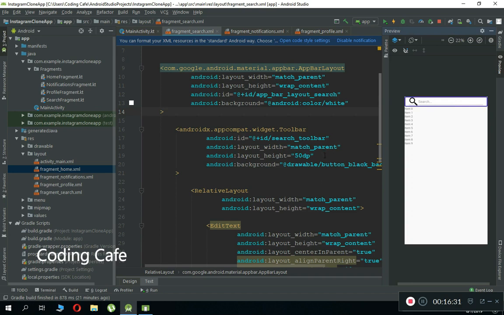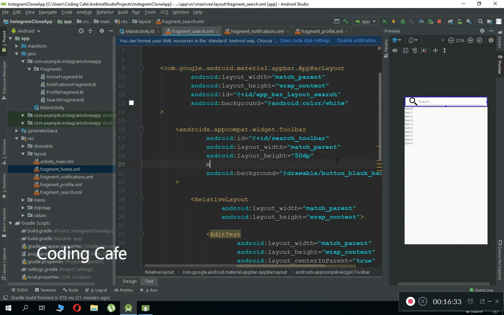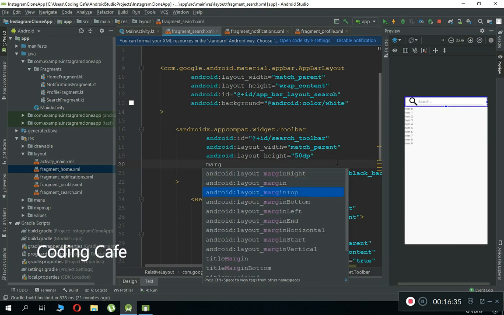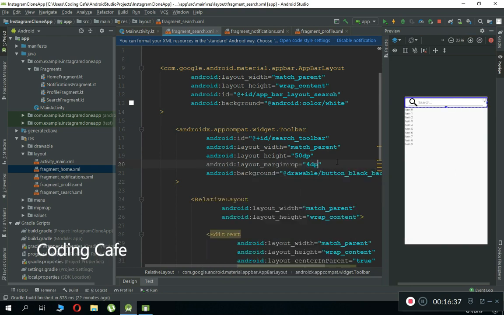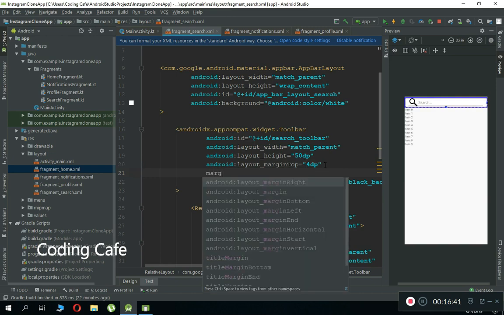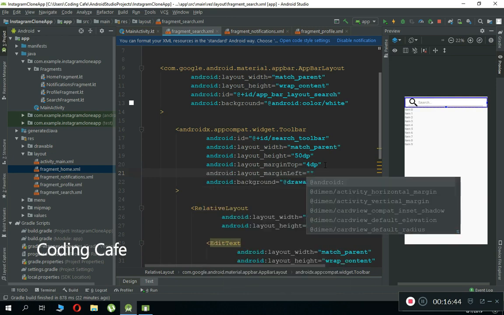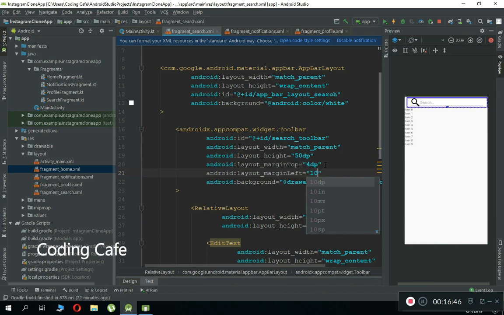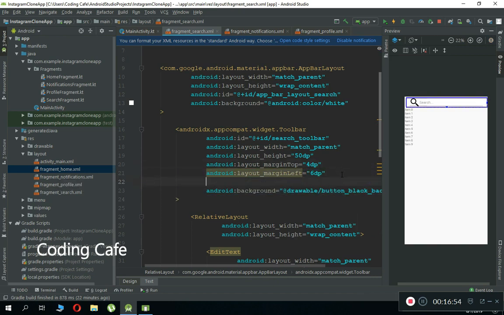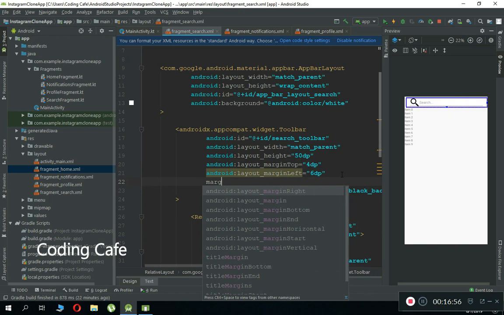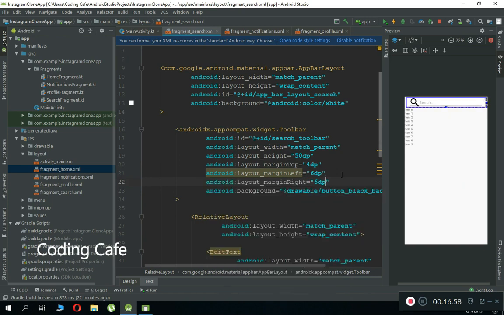So let's quickly add some margin from the top, 4 dp, and then some margin from the left, 10 dp. I think 6 dp will be good. And then some margin from the right side, 6 dp. So this is the whole design.